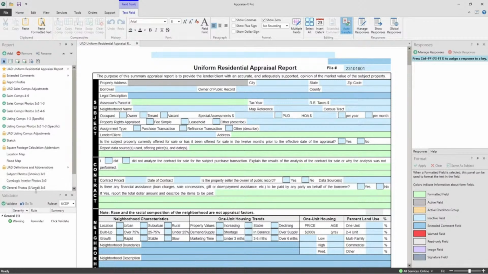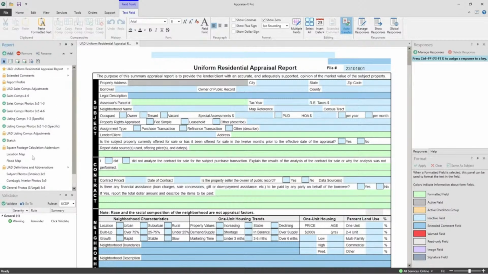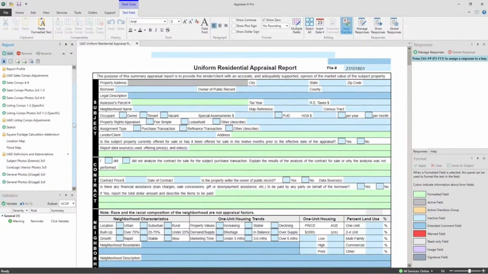So I'm going to make this validator panel a little bit smaller. And this right here is basically the table of contents for this particular report. So if something shows up over here, then it should be filled out. If you decide that you're not going to use something, let's say in this particular report, it's up on the side of a mountain, so you don't need to fill out the flood map, then what you'll want to do is select flood map, click on remove, say yes, and get it out of there.